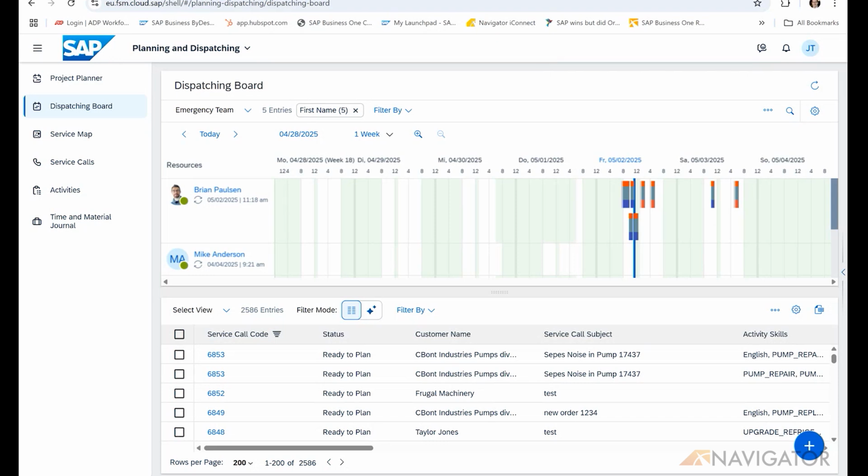What most customers ask for is, can I capture that customer signature? Can I capture pictures? Can I capture expenses, materials, etc.? And the answer is yes on all of those.